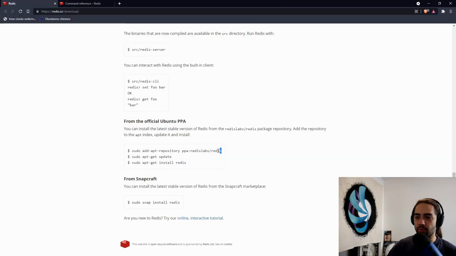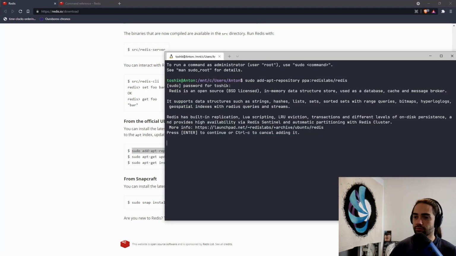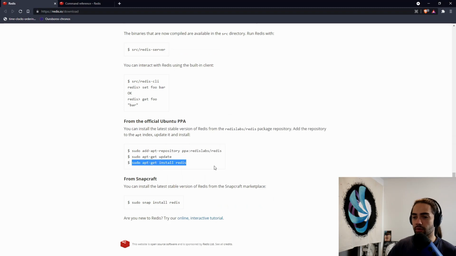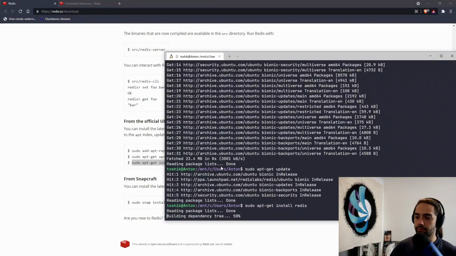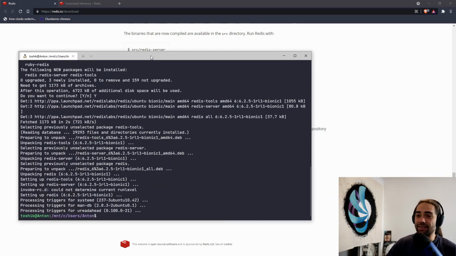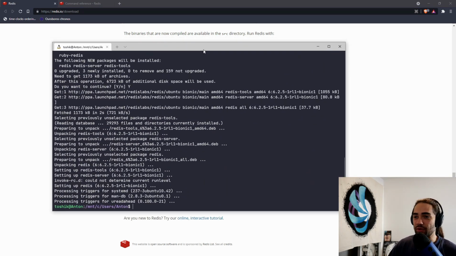So as I said, you pretty much just want to copy the commands. Press enter here. Next one, we'll run update. And next one, we will install Redis. Press yes. That's it, right? Redis is installed. How do we use it? How do we interact with it?